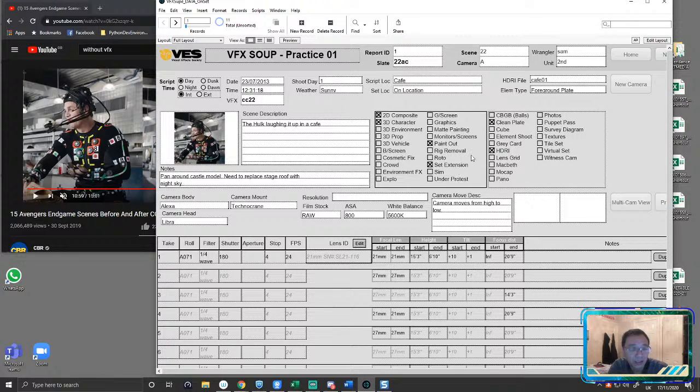Matte painting, no. Paint out, roto. Rig removal? No, we don't have rig removal there. You know what? Paint out and roto are the same thing. I might remove that, right? Set extension, we don't need that. Okay, cool.